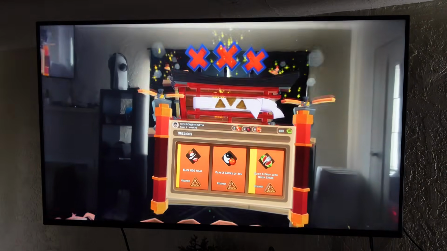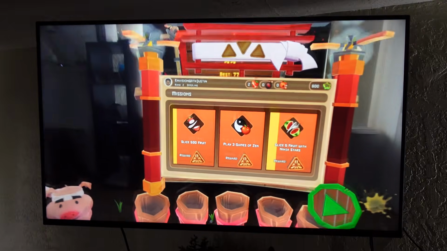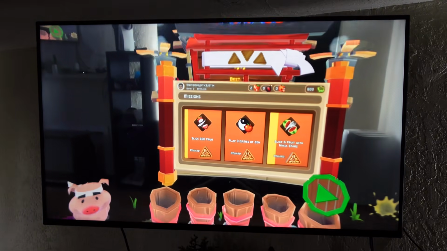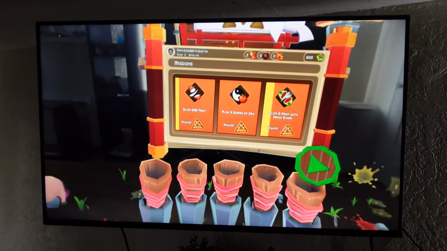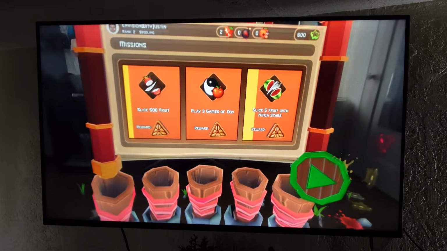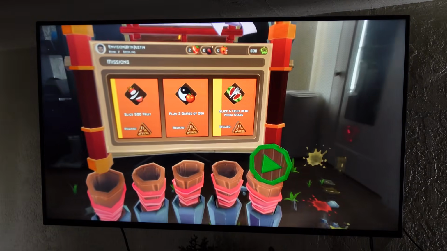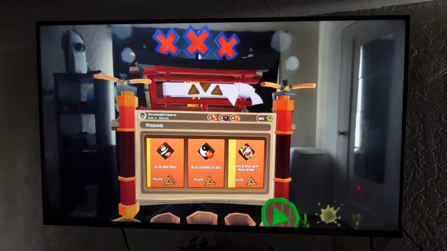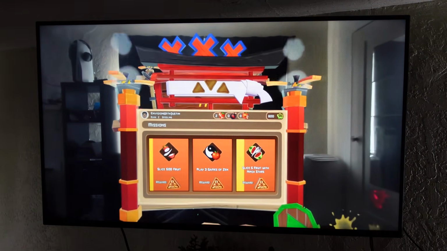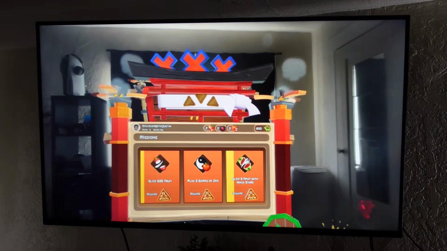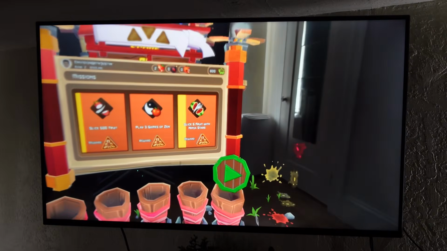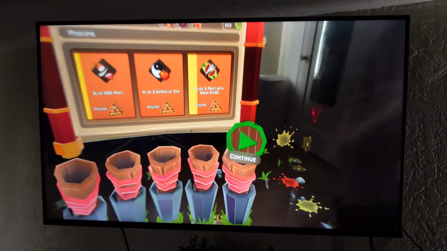Alright, so there we go. That's Fruit Ninja. You can come in here, you can play. You've got different achievements here. You can slice 500 fruit to get a reward, play 3 games of Zen, slice 5 fruits with ninja stars, and more. So I can see that I hit 2 strawberries and 0 bombs, and I can go ahead and hit play to continue. So I just swipe.